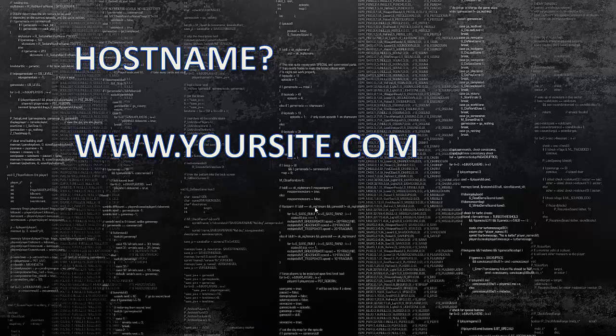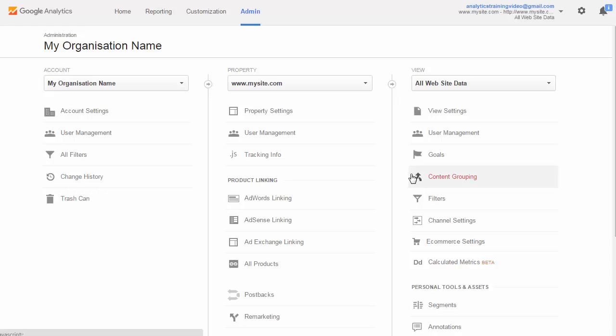So let's have a look in Google Analytics. So we've gone into Google Analytics. We've got our three different areas here. So we've got account, property, and view level. Within there, what we're interested in mainly is the property level at this stage.